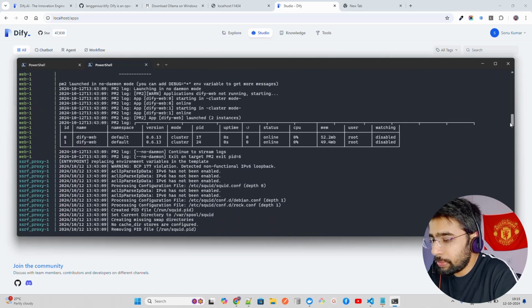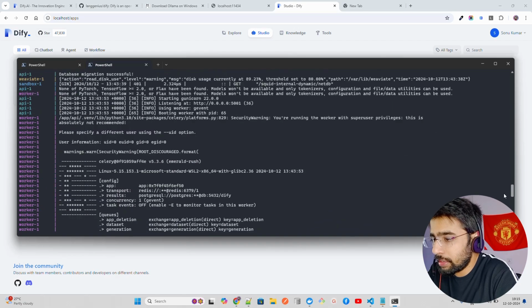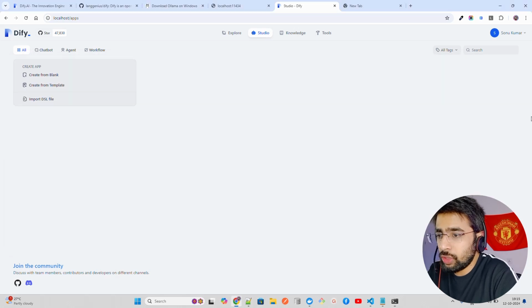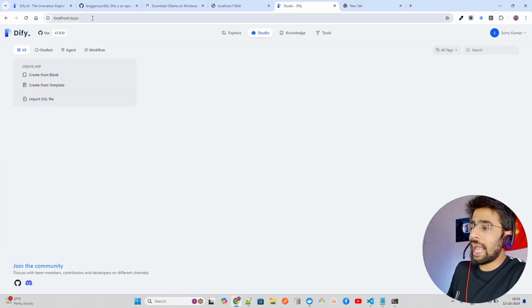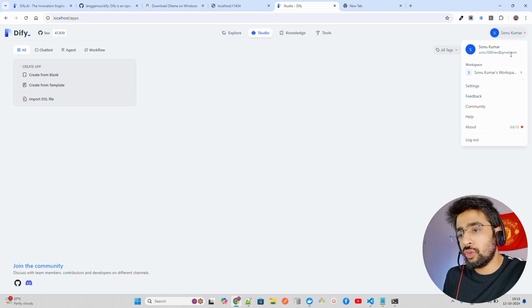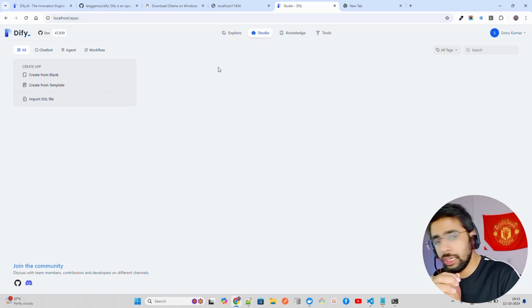I'm going to talk about it in a bit, but if you look at here, all the logs, every process that has been started, database is ready, everything that you need. And you just have to do localhost and apps. I already have an administrative account with my personal Gmail address. If you're coming here for the first time, you need to create an administrative account, or an admin account, to deal with Dify.